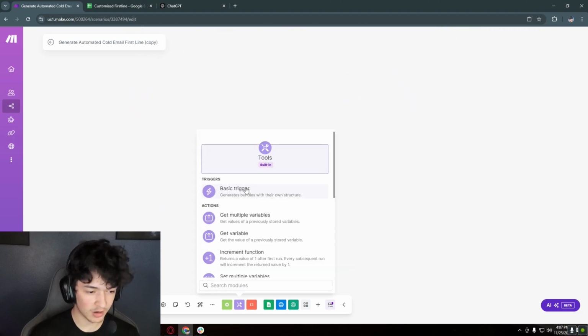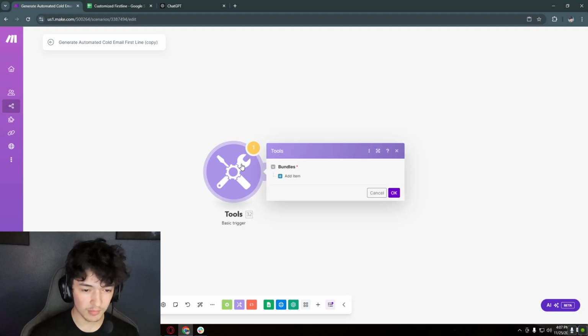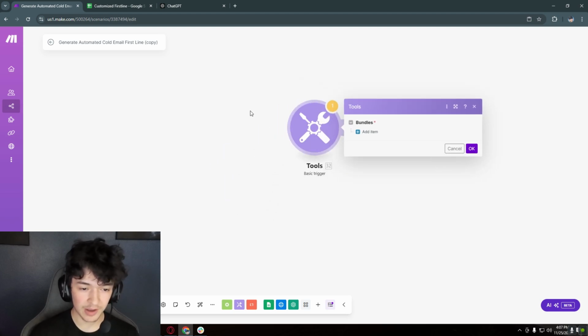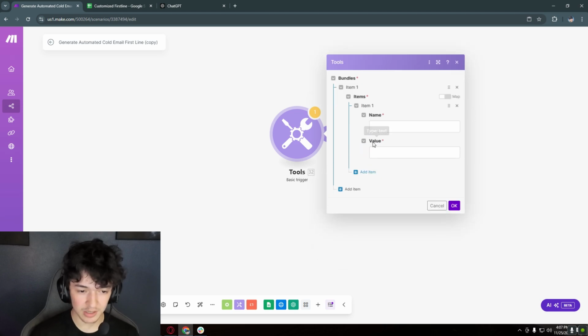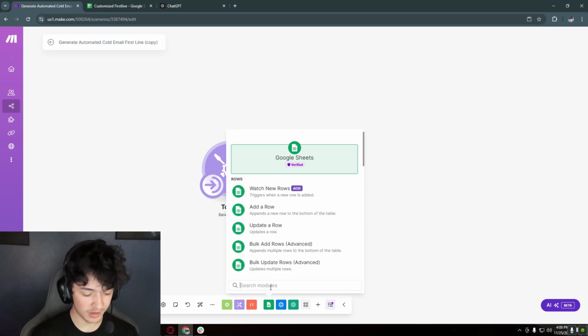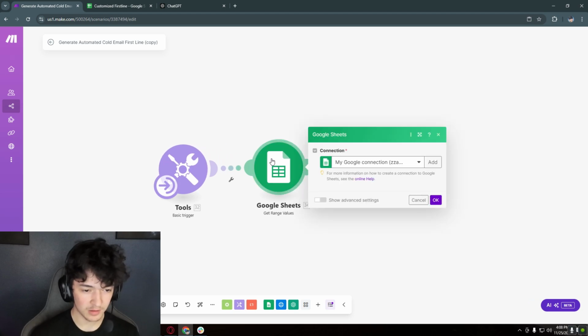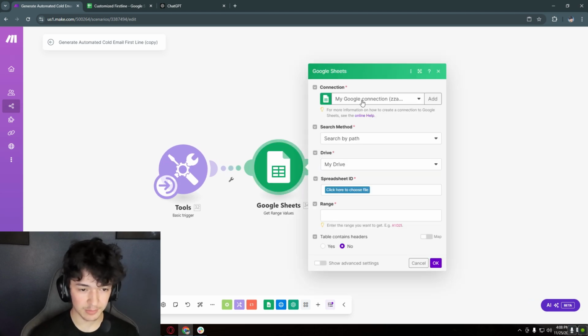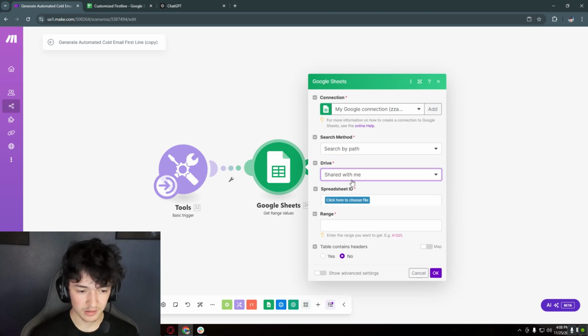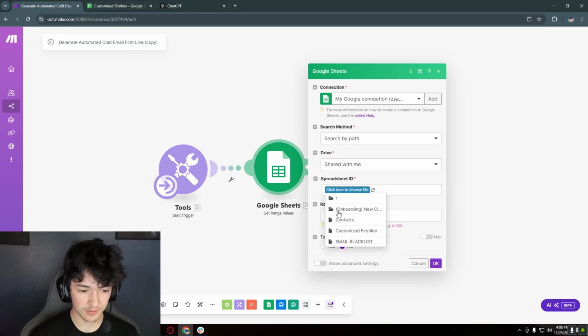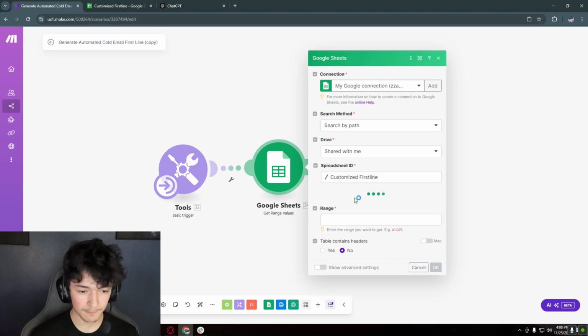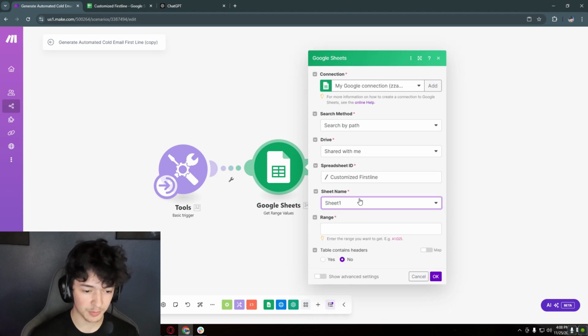Okay, so first thing you want to start off with is just a basic trigger for now. You can definitely throw in some fancy complex stuff later, but I'll just start with this. You don't need any of this data, so I'll just put in start here. Next thing you're going to want to do is the get range values module. You connect this up to your Google Sheets account, and then you can search however you want. I like searching by path just because it's easy. It should be customized first lines. And then there's only one sheet, so I'll just put Sheet 1.